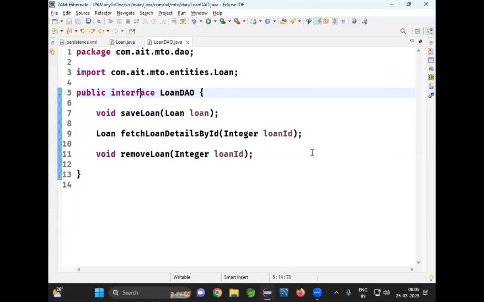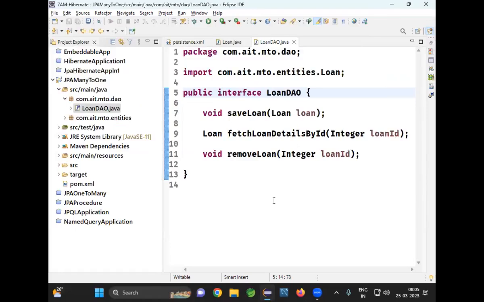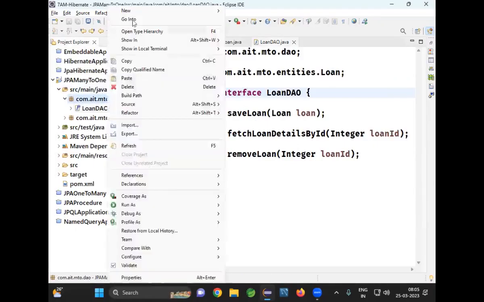Interfaces are three types. What are the three types? Normal interfaces, marker interfaces, and the functional interfaces. Three types are there, right? Clear? Very clear. Now let's go ahead. Let us have a discussion here. These are the three interface operations. Now let's start writing the DAO IMPL.